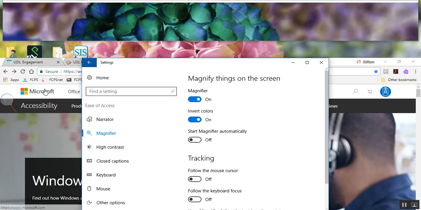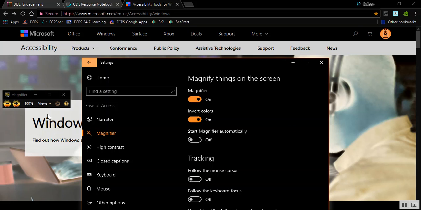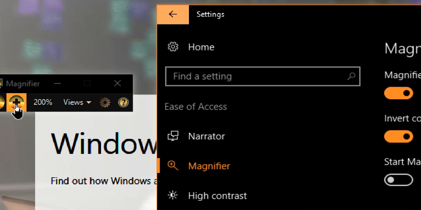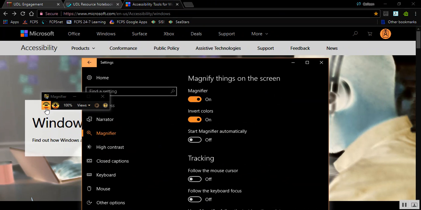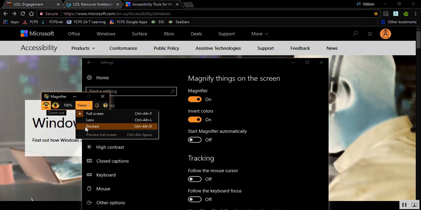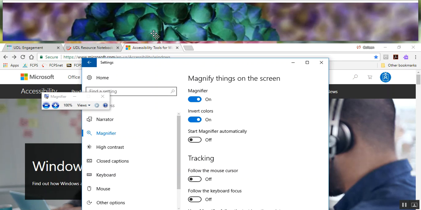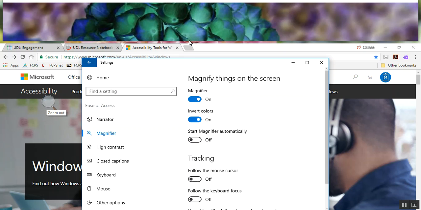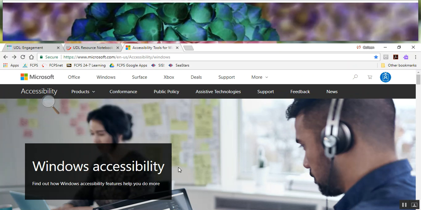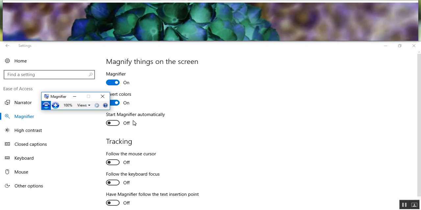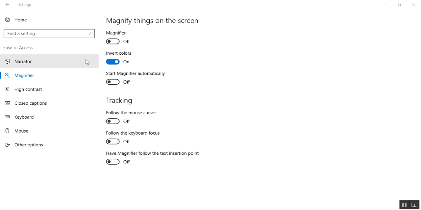Sorry, give me a second. Go to full screen, which you can see just zooms in on the whole screen. Move my magnifier over, zoom out, and let me try docked again. It's not working right this second, so I will try to show you again later. Okay, so my magnifier is off.